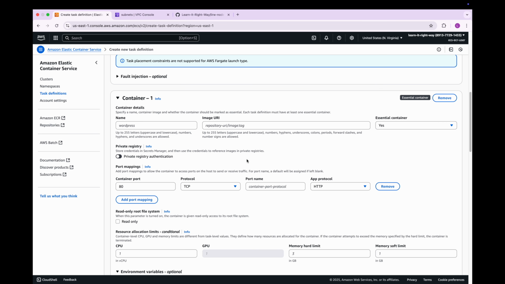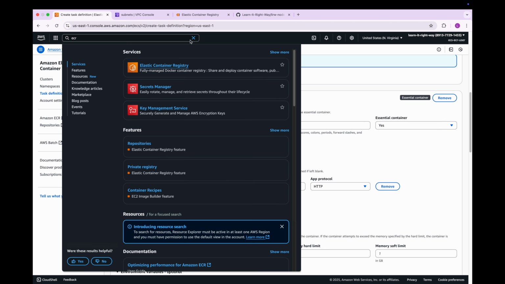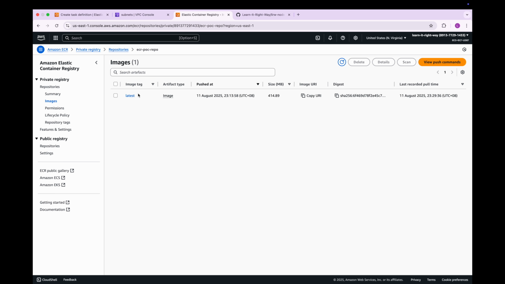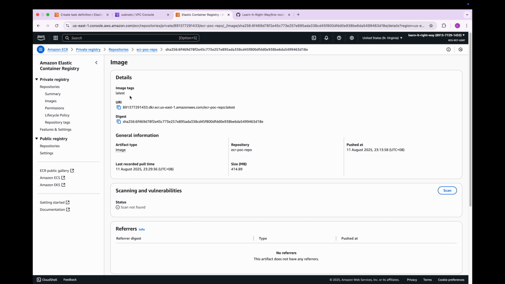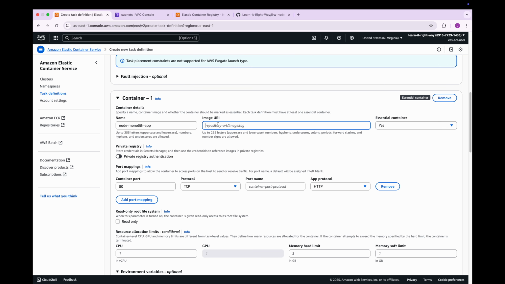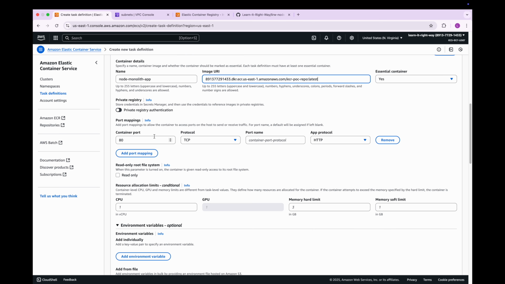Now we'll add our container. Give the container a proper name, and then navigate to the ECR console. Click on your repository, select the latest tag, and copy the image URI. Go back to the ECS console and paste the image URI in the container configuration. Update the container port to 3200, which is the port our Node.js application is running on. Give the port mapping a descriptive name.